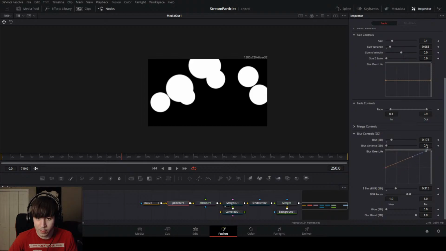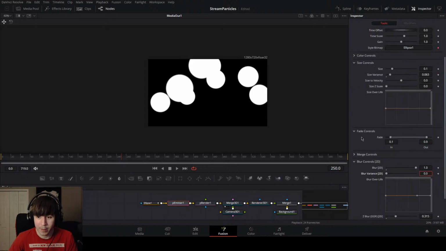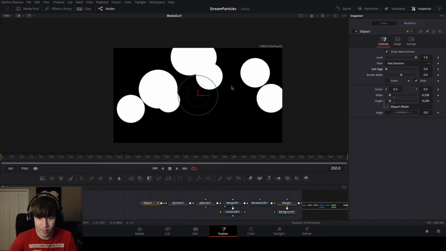Now that doesn't look like it's even doing anything. I crank up the blur all the way. Nothing is happening, which is odd. So let me try getting rid of the soft edge I put on here originally.